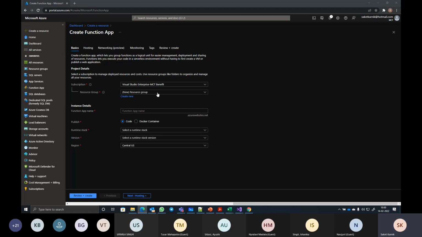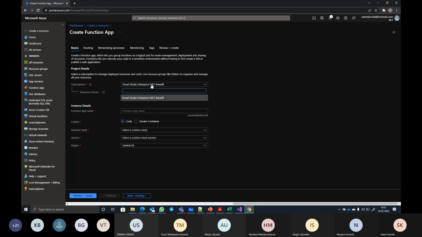Here, the first two things you can understand. You need to tell in which subscription you want to do the deployment, right? So here we have just one option. For you, what is it? Azure Pass Sponsorship something, right? Yes. You have to select that.